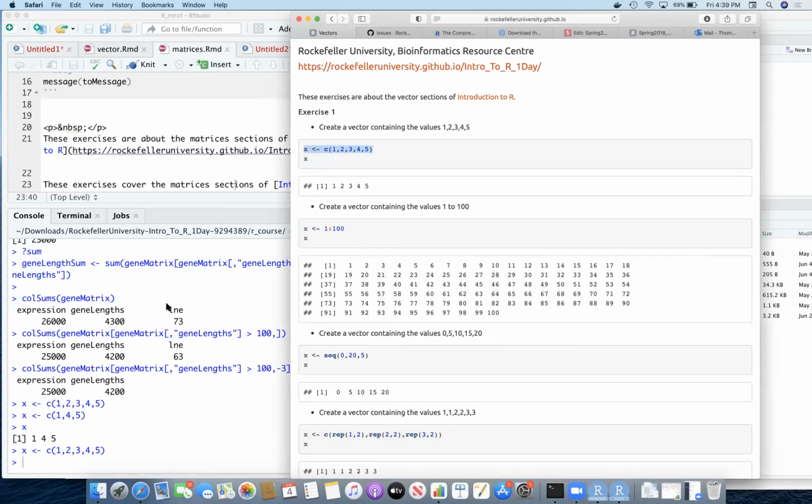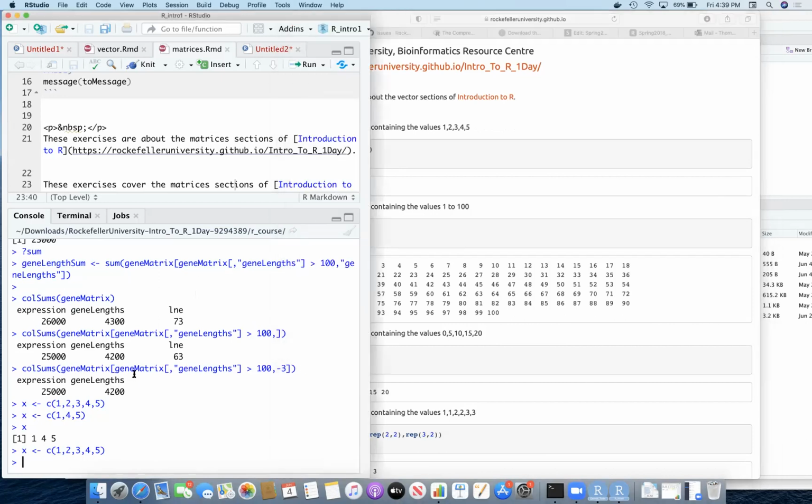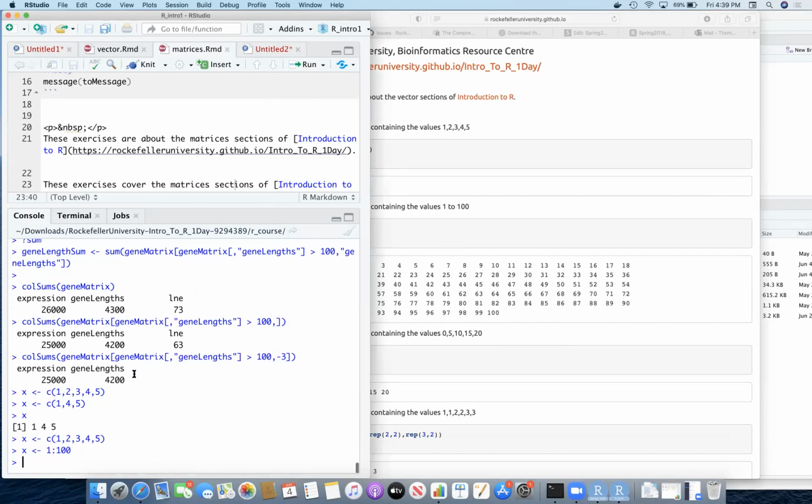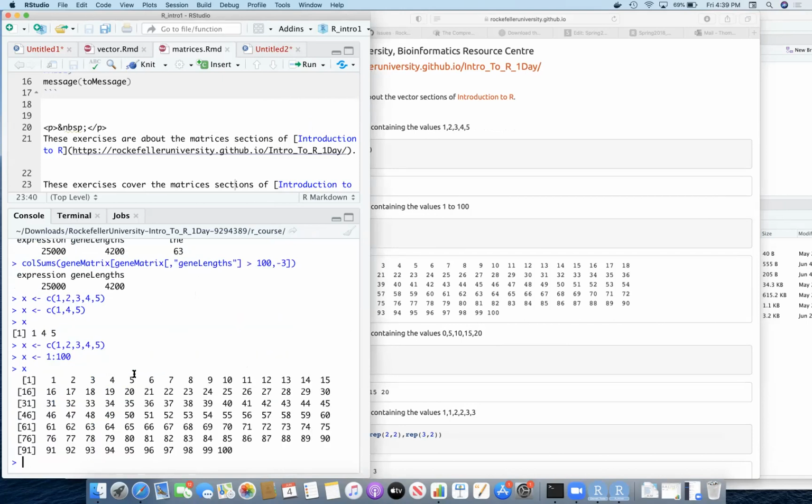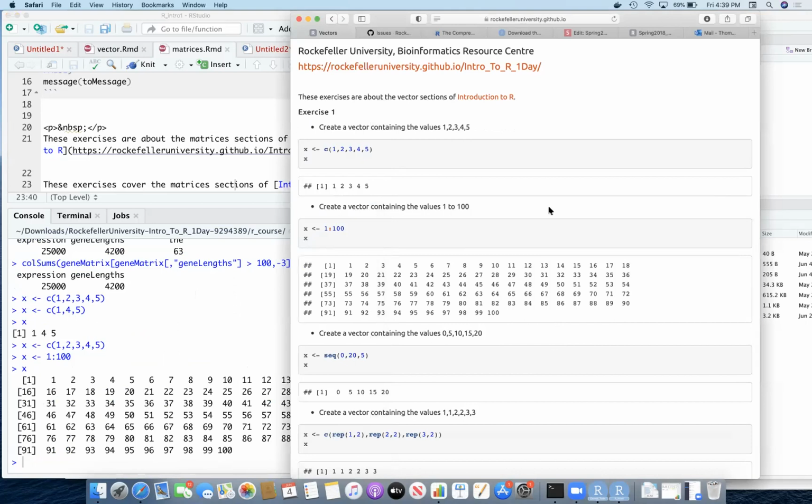Okay, create a vector containing the values 1 to 100. In reality, this is just to stop us doing this. We're not going to type out c(1, 2, 3, 4, 5, 6) all the way to 100. So we can start to take advantage of some of these tricks in R. A really easy one is just to do x:y, where we give the lower limit of our range and the top limit of our range, and it gives us every value between the bottom and the top.